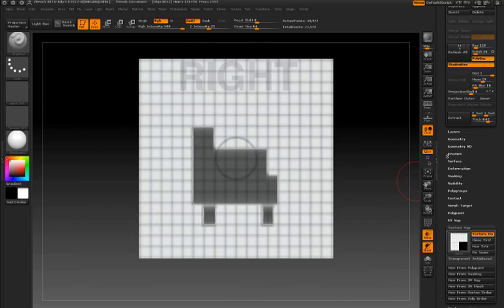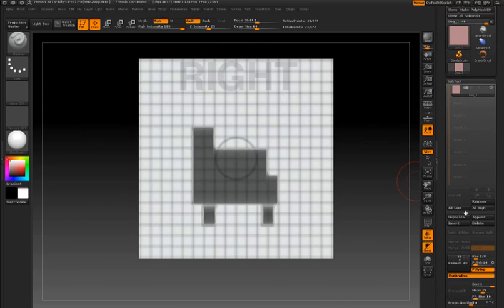Now to make the back cushion, I'm going to duplicate my ShadowBox tool. So I have a second ShadowBox tool. Now these are both still named dog, so I'm going to rename the top one couch, and I'll rename the second ShadowBox cushion. So that'll help me keep track of what's going on.